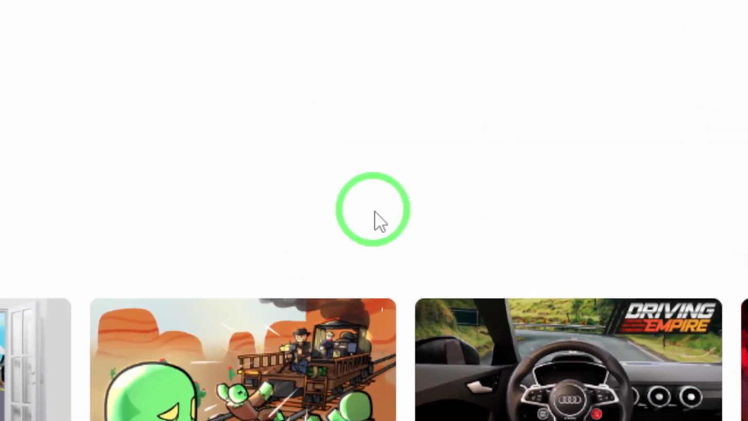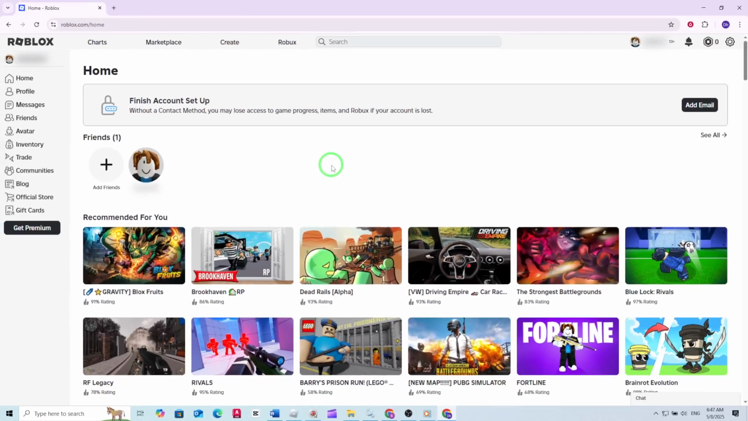Make sure you're logged into your Roblox account to get started. Once you're in, take a look at the left side of your screen. You'll see a menu with several options. Find and click on the one labeled More. This is where Roblox has tucked away some of its newer features, including the updated Communities section.